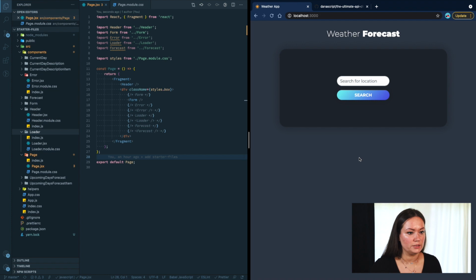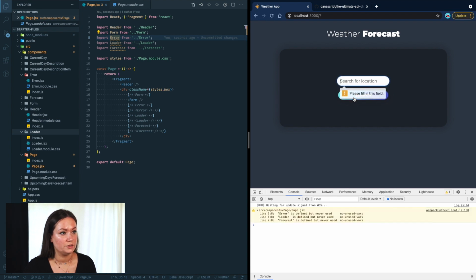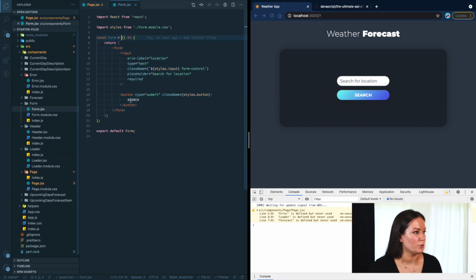Let's open the console right now. We have some warnings, which is absolutely fine because we have some unused imports that we have. The form doesn't do anything now. It just reloads the page, which is the natural behavior of a form, the native behavior of any HTML form. All right, let's first check what does the form look like.